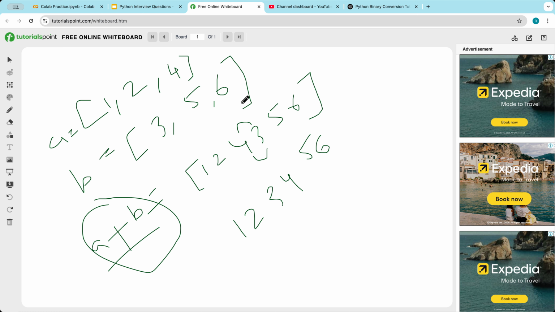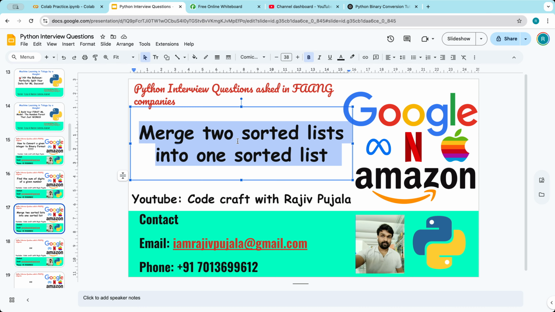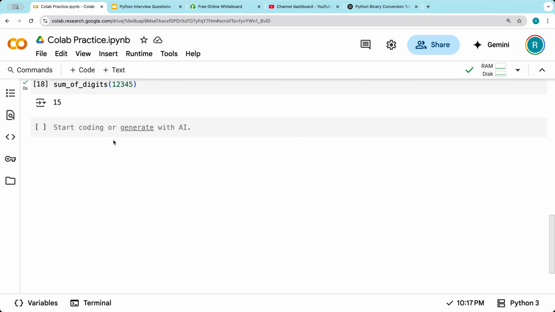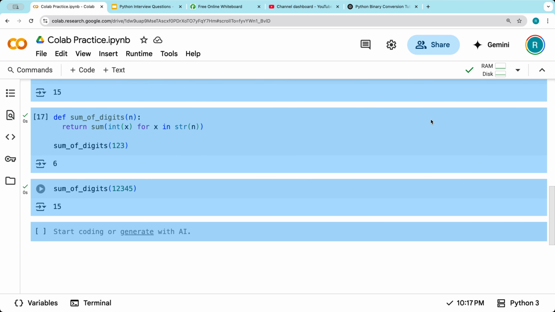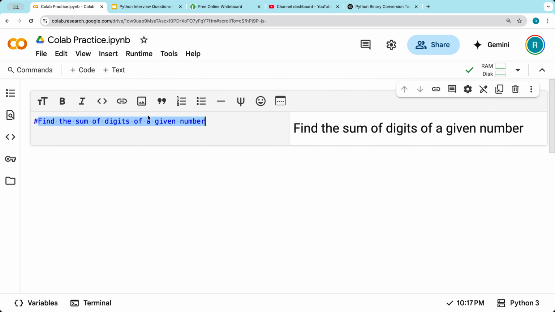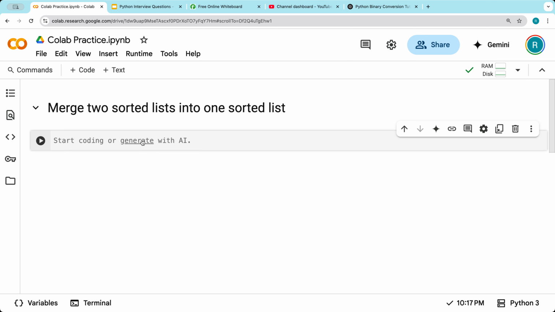So let's jump into the Colab and see how we can do this. Okay, I'm deleting the previous code here. Delete cells. Okay, for example, let's say list 1, L1, is equal to 1, 2, 4, and L2 is equal to 3, 4, 5.